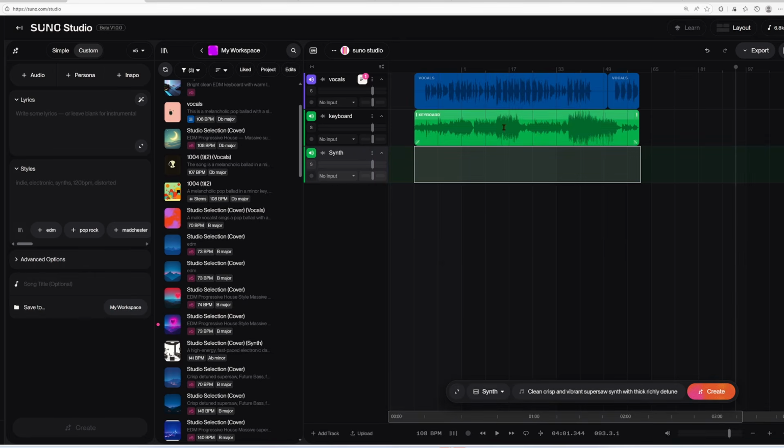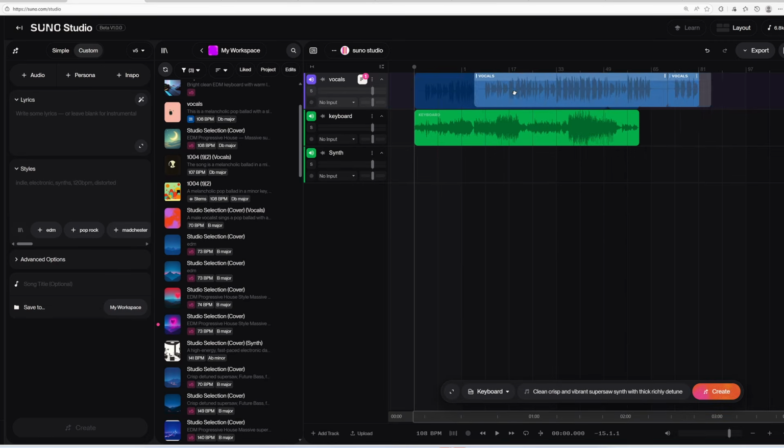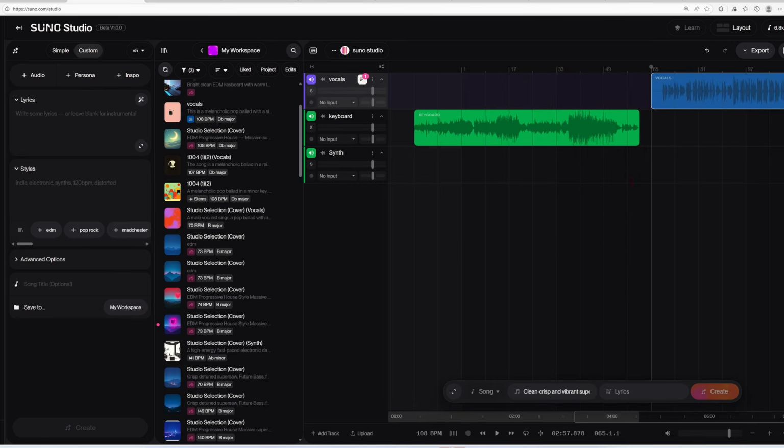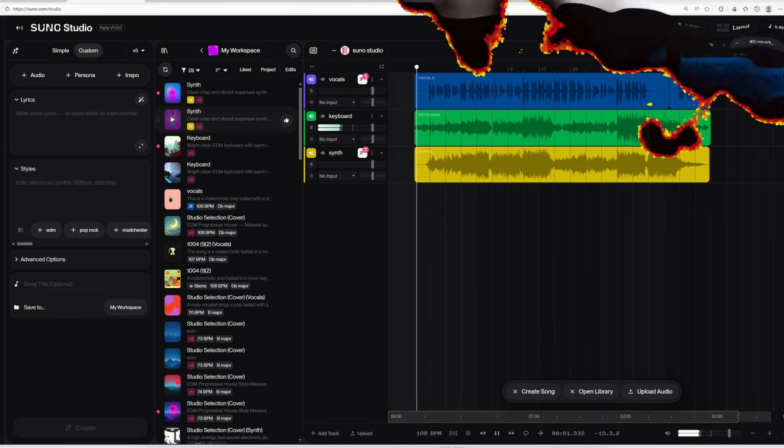Before I hit Create, I'm going to move the vocals track over to the right so it's not sitting on top of the synth track. This way, it won't influence the synth. I want the synth to follow the keyboard instead of the vocals. See, if it follows the vocals, the synth will just play the same melody. But I want it to play a counter melody, something that supports the main melody without copying it exactly. Now let's hit Create.